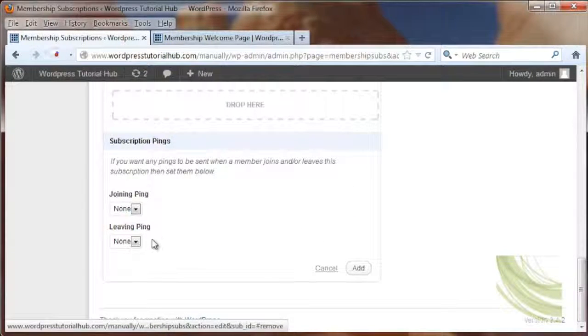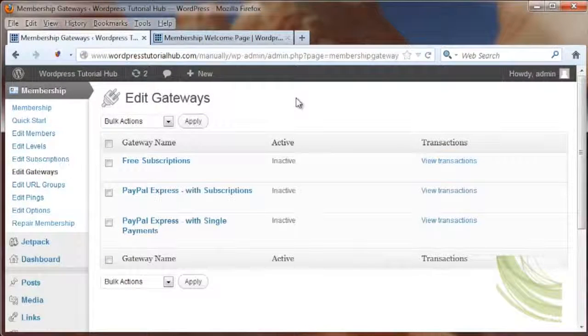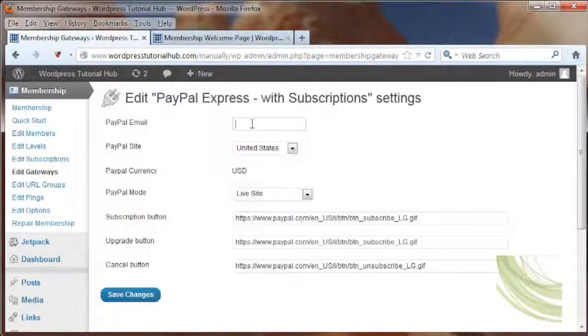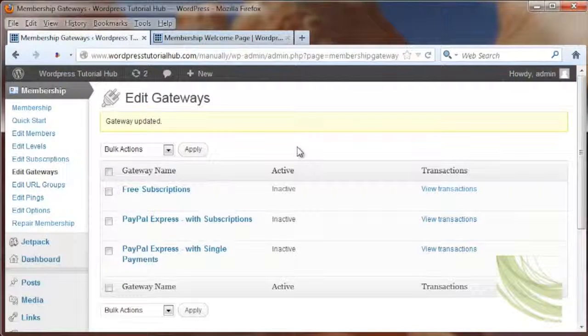Again, we have our subscription pings and leaving pings, and I'm going to click on Add. Let's look at our gateways. Right now, it comes through with a free subscription, PayPal Express with subscriptions, and PayPal Express with a single payment. Let's go ahead and take a look at PayPal Express with subscriptions. Here, you put in your PayPal email address, the country where your PayPal address is, the currency, whether it's a live site or a test mode, otherwise known as a sandbox, and then we've got our subscription buttons, and click on Save Changes. That means that when a new member joins your site, they can choose one of these three options.